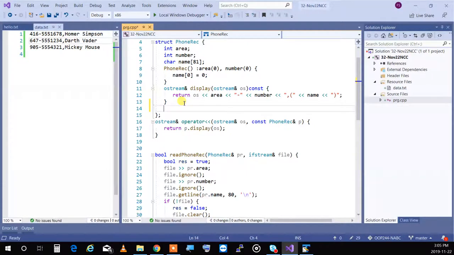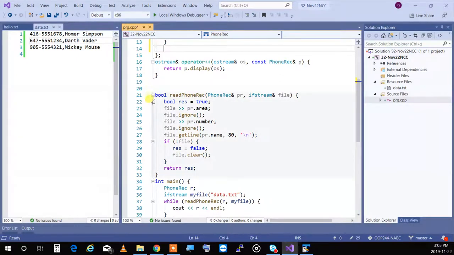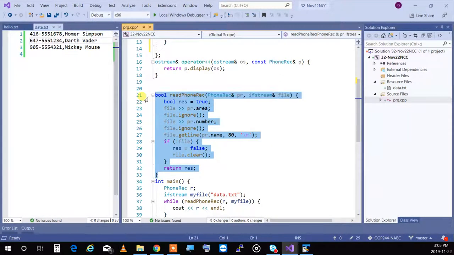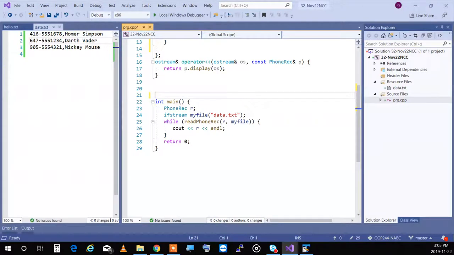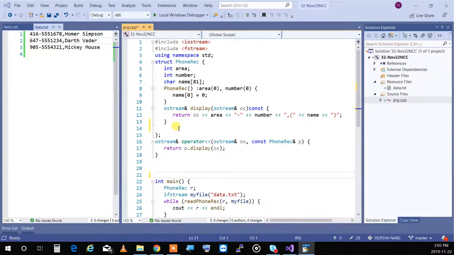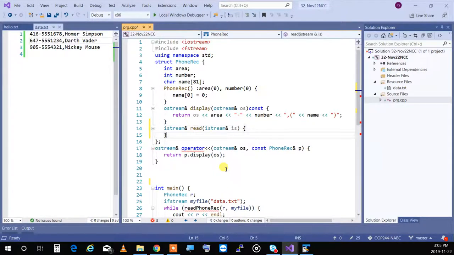Anyways, so now the next step. All the reading that I have done in this phone record, I'm going to just throw away and go back to my knowledge of writing member functions that you were worried about. So instead of writing a thing like that, I'm going to write a member function that reads using IS, as if I want to read from keyboard, and that's istream. Please note that. It's not ifstream.